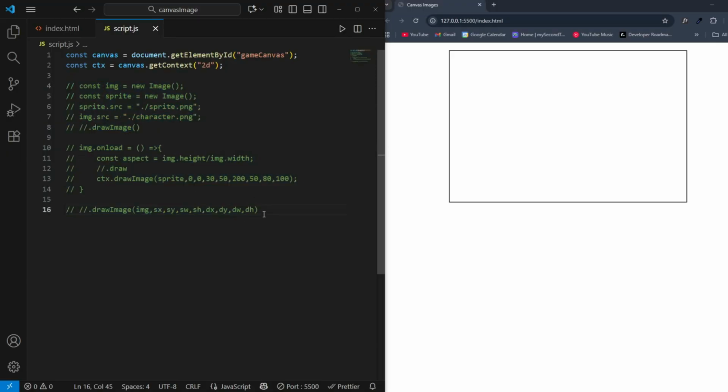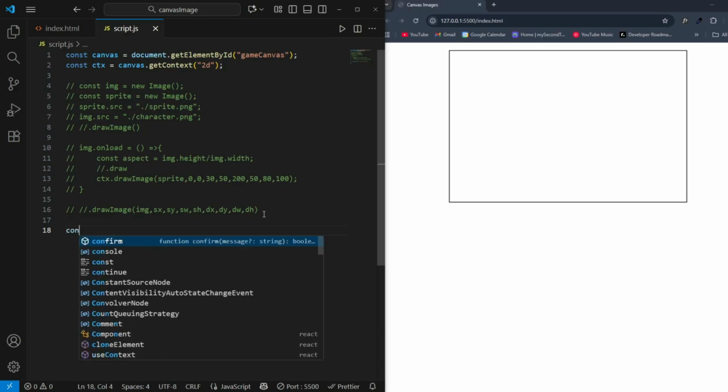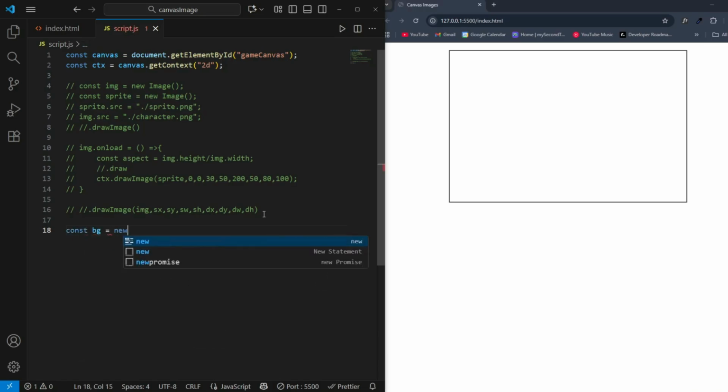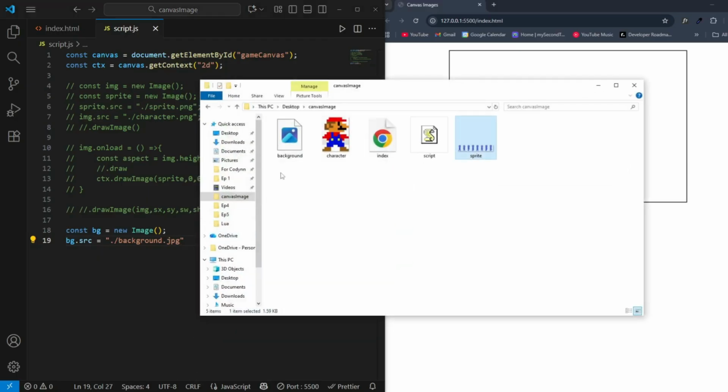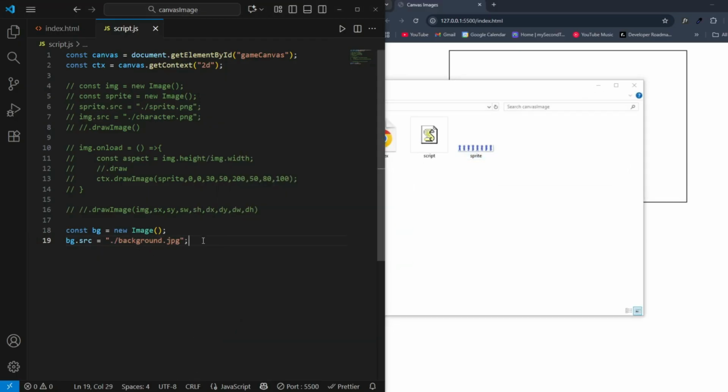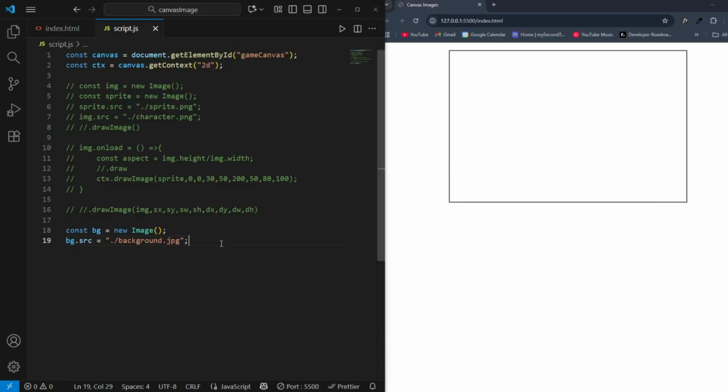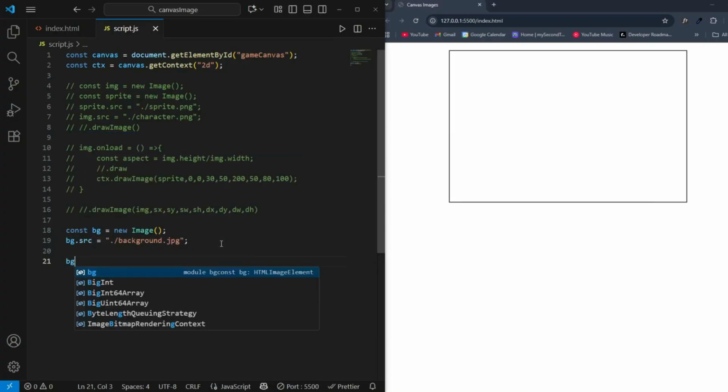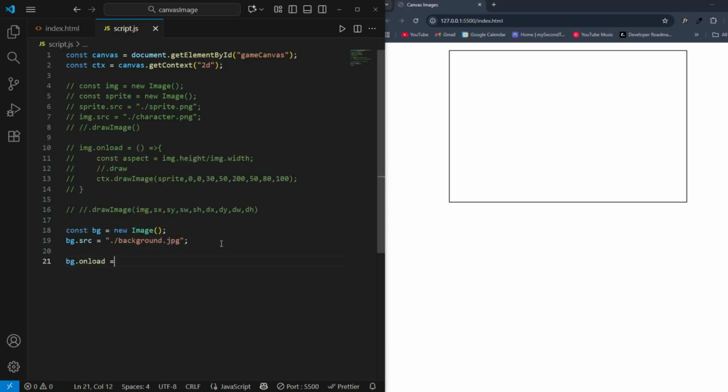First of all, you have to bring up the background image. We need to create a background variable and make it an image object, so new Image. And after that, we have bg.src. We want to fill its source, so it is ./background.jpg in my case. And in order to actually fill the background onto the canvas, we have to first execute our onload function, so bg.onload.